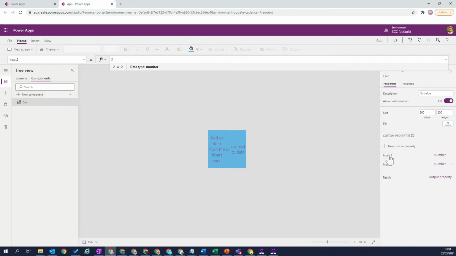So this is a critical part really. We've got 2 inputs and we want to define what happens with the output essentially. So click on result again, because that's the number property we've added.